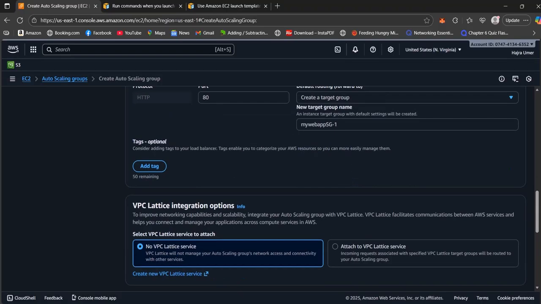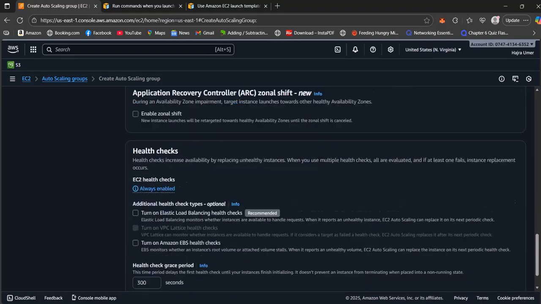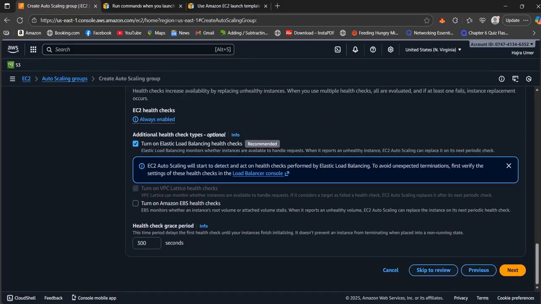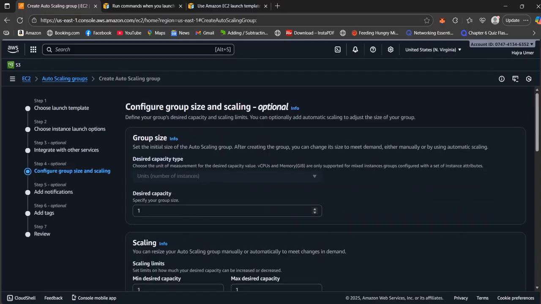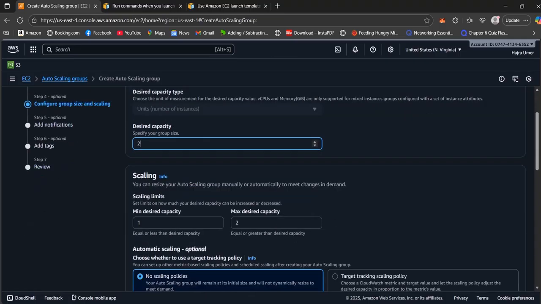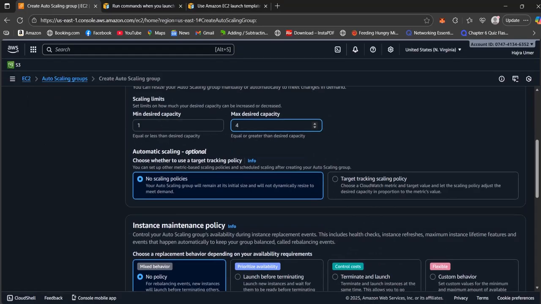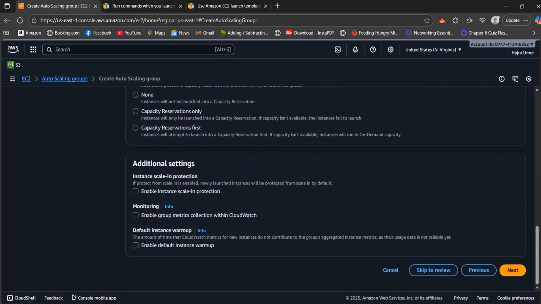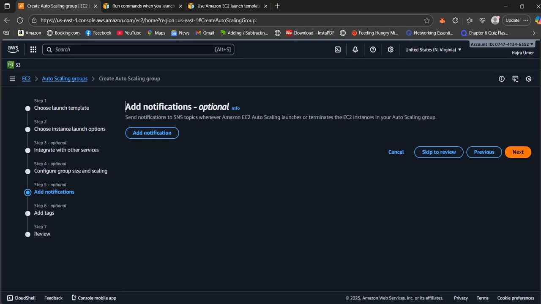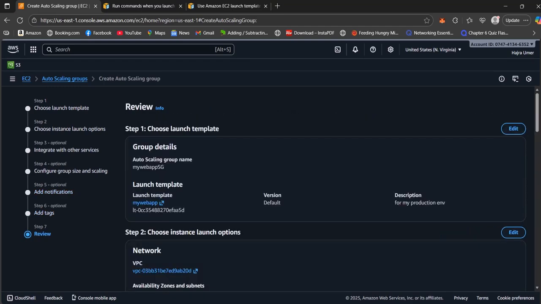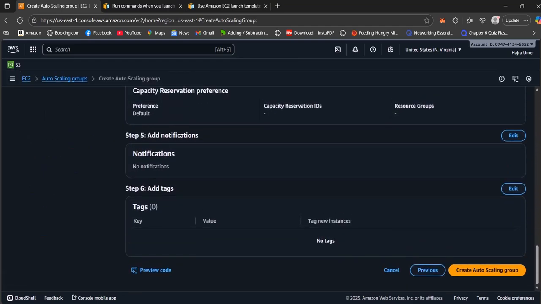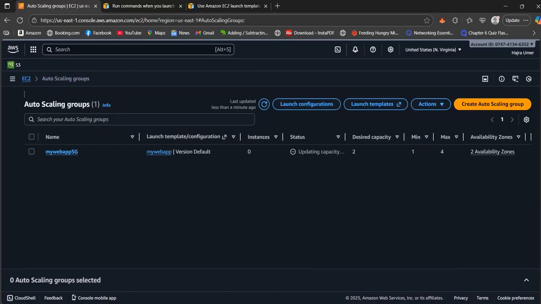I'll keep the name as it is. I'll keep everything as it is. This is recommended, so I will turn it on. Next. Now configure the group size. I'll keep the desired capacity at 2, and for auto scaling, minimum 1 and maximum I will go for 4. I'll keep everything as it is. Next. Let's create the auto scaling group. It will take a few minutes to update the capacity.